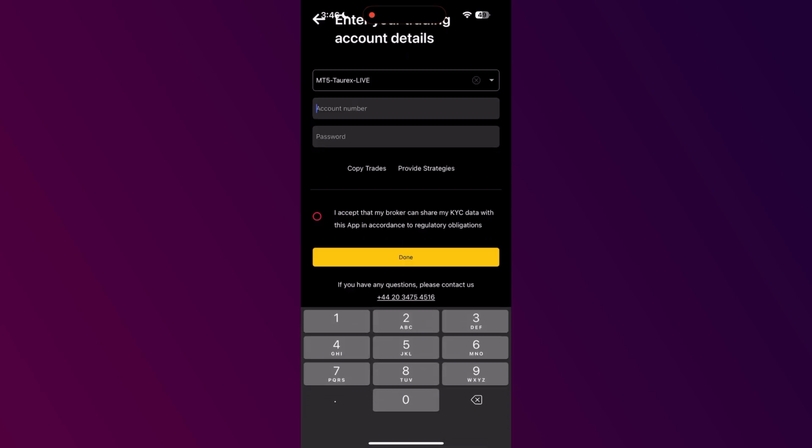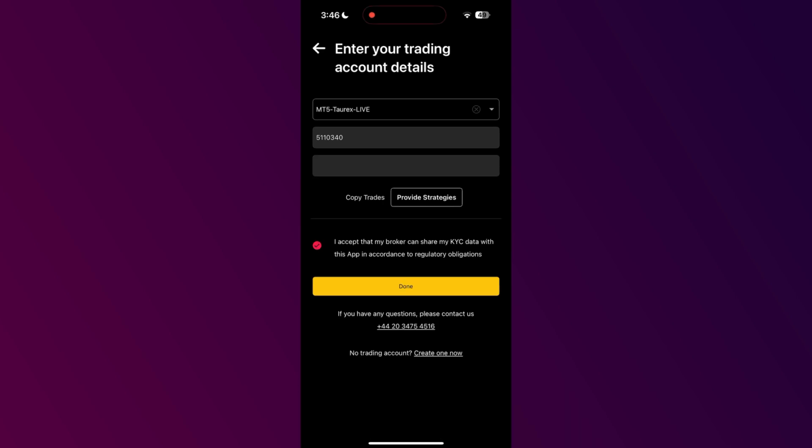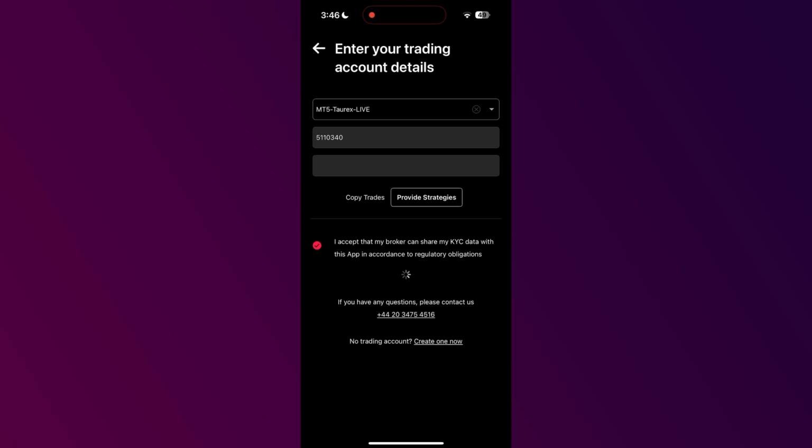the account number is 5110340, and the password for that account as well. Again, you can find this on global.mytaurex.com, and then click Provide Strategies and click I accept.